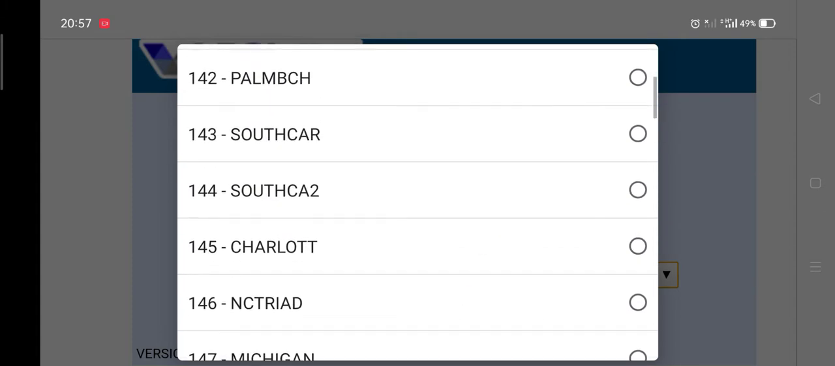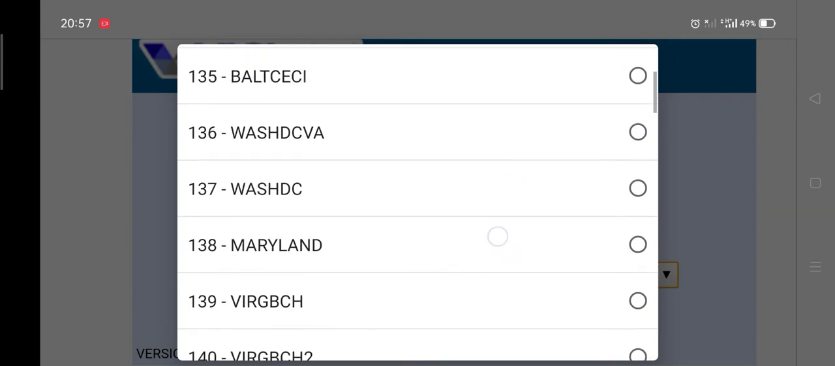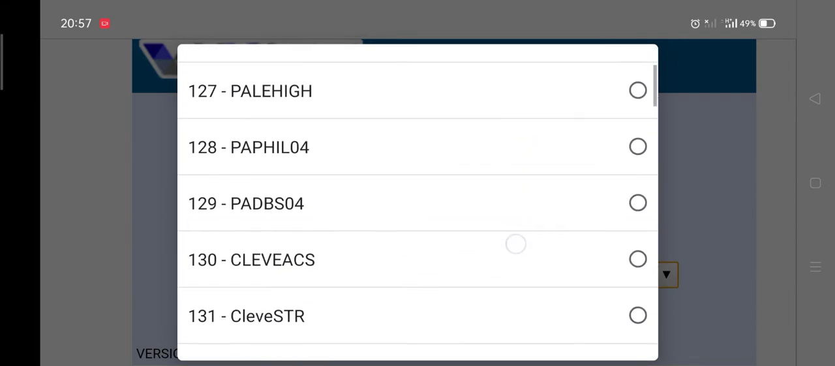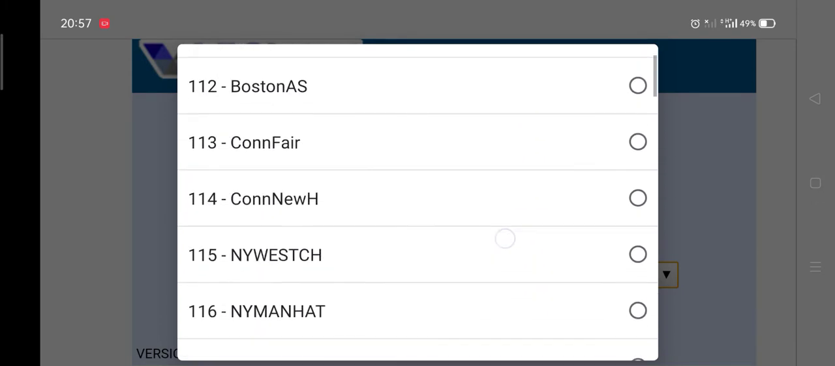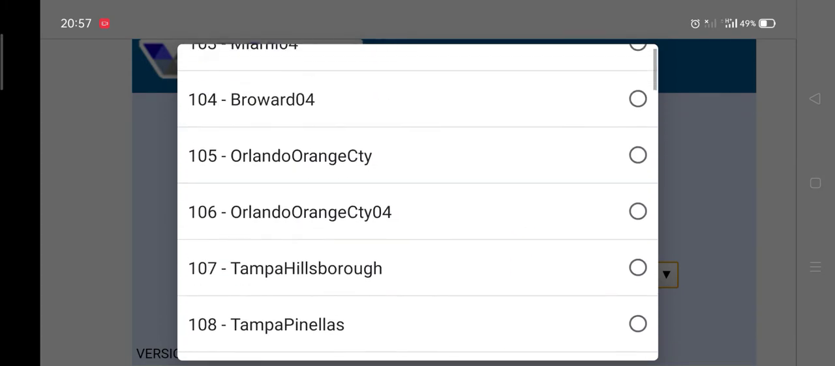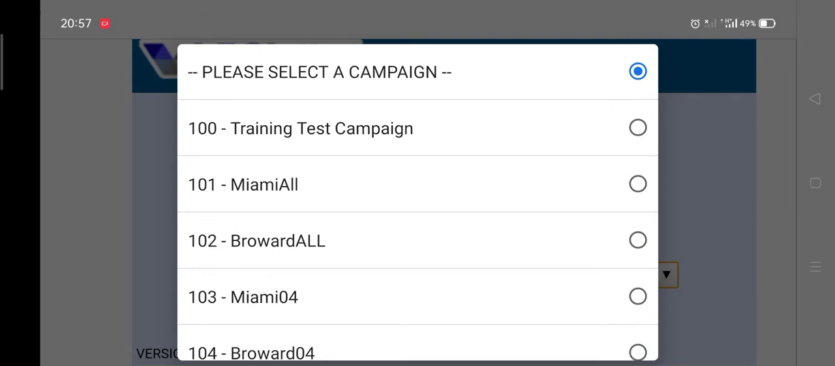So be very careful with what campaign you're logging in. If you log into a wrong campaign, all the wrong calls will land into your ID, and you'll have no clue on what to talk with the customers. It might be a different campaign altogether.